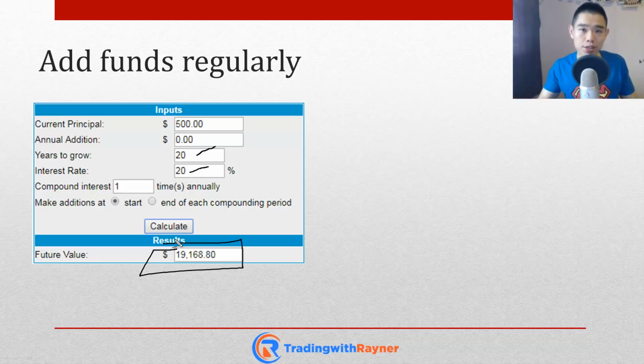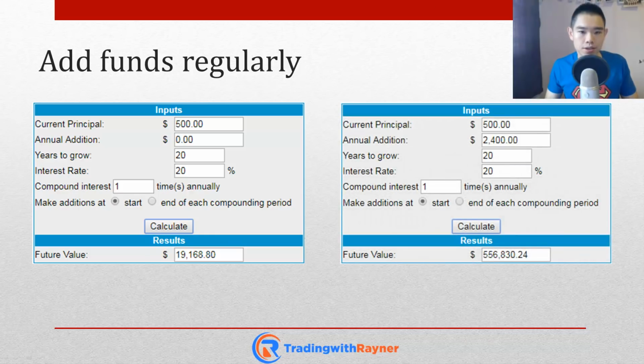start to add funds regularly to our trading account? Maybe you have a full-time job and every month you put extra money into your trading account. In this case, every month you save about $200 and each year you can put in an additional $2,400. So again, you're trading with the same $500, but you're putting in $2,400 to your account every year. 20 years to grow with a return of 20% a year. How much would that be? More than $500,000 just by saving the additional $200 a month and funding it to your trading account.